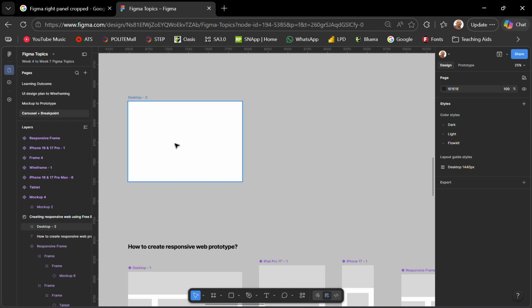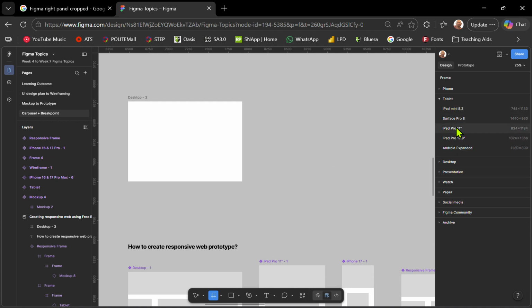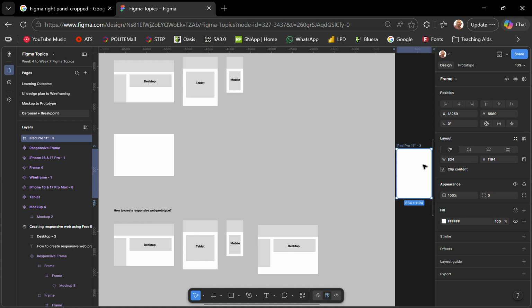Now that we have desktop, press F again, and we want to have tablet view. We want something of a portrait mode, so we chose iPad Pro 11. Why do we do that? Because a horizontal, landscape view would have the same width as a desktop, so as you are doing the responsiveness, it doesn't really show much. So we choose iPad Pro 11 with a width of 834. Click. Now it appears nearer to where we are looking. Drag it in.